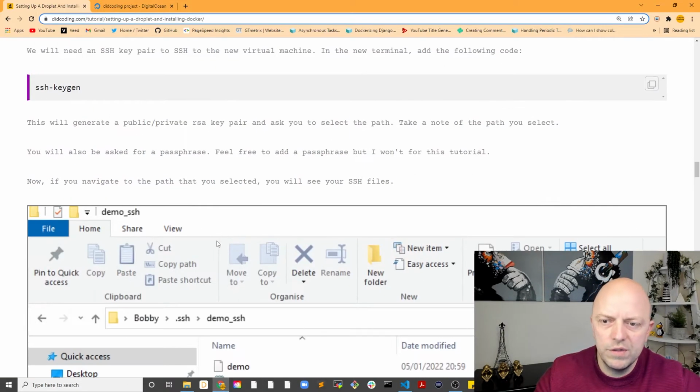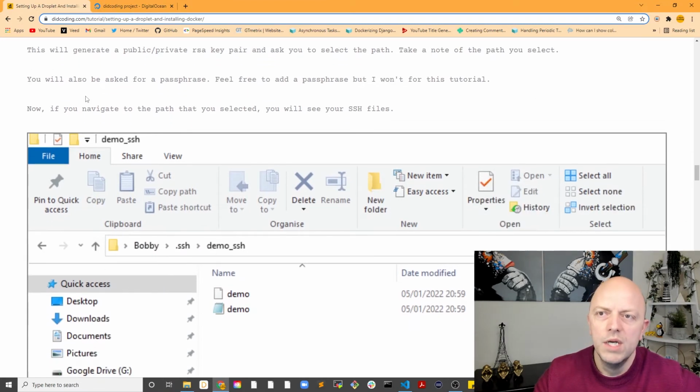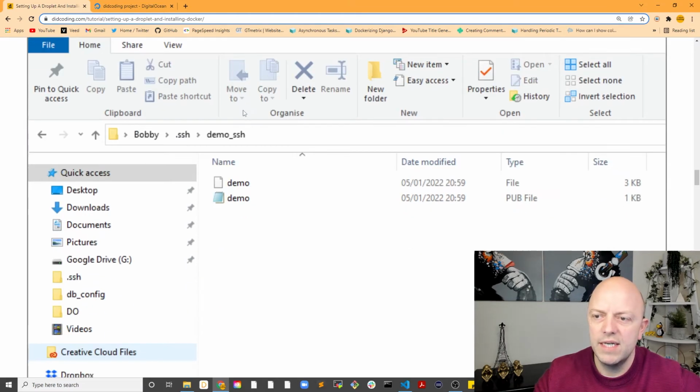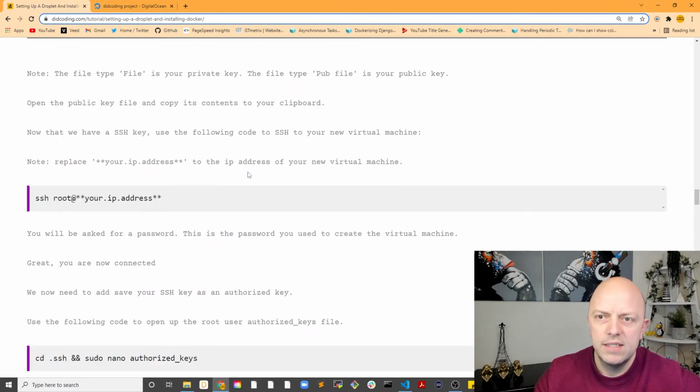Go back to the tutorial. So I've gone through all of this here. You'll generate a public private key pair. You will also be asked for a passphrase, and there we go. You have to save your key, replace the IP address.